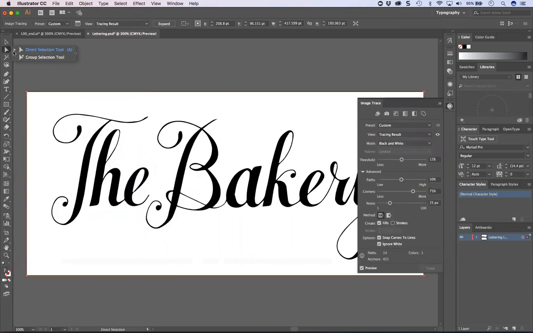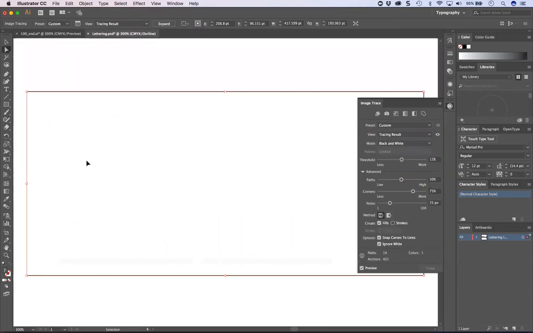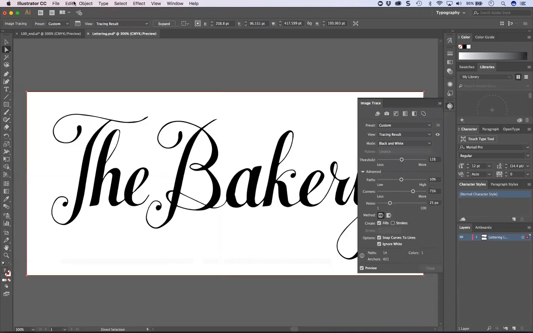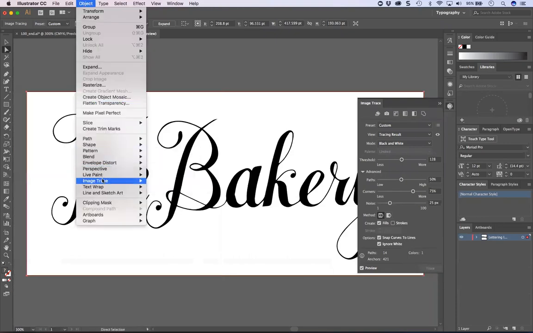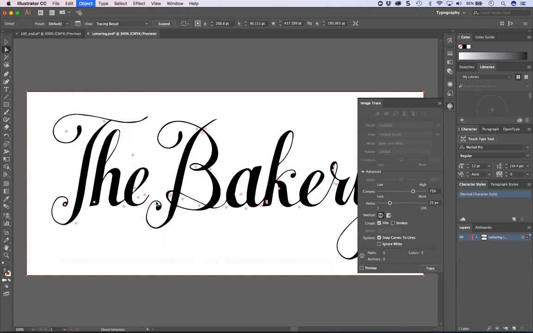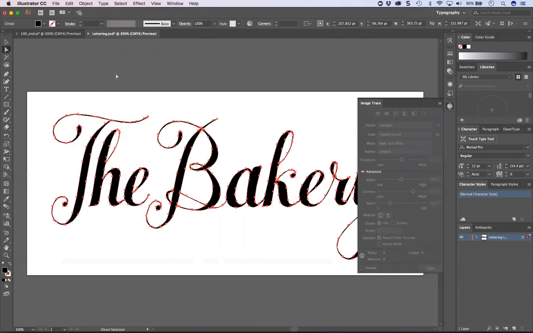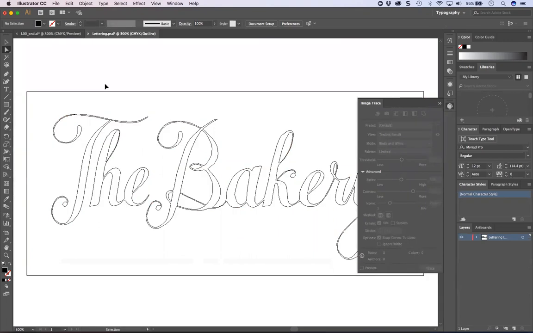go to your direct selection. You should have, nope, it didn't work. Object, Image Trace, go to expand again. Okay, now when you go to Command Y, you will see that you have these objects.